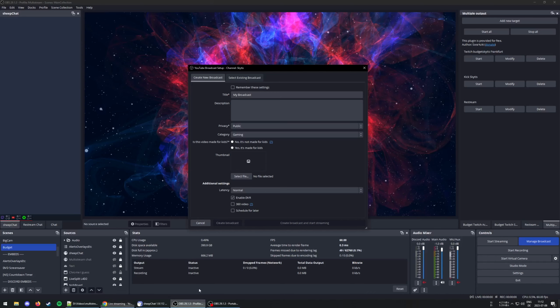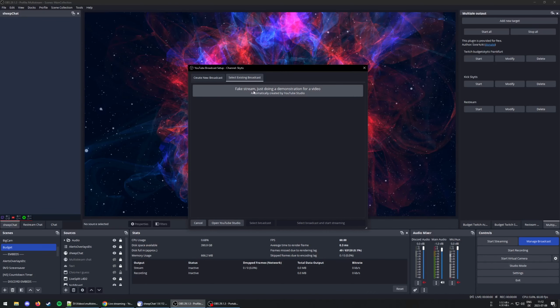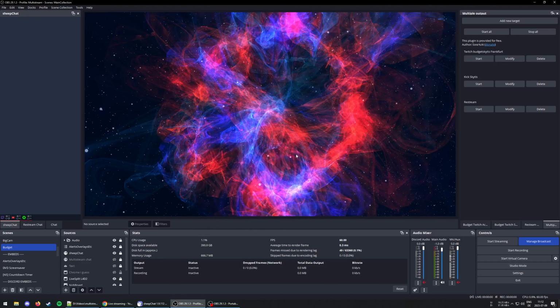And if you do it this way, with my setup that you stream directly to YouTube, you'll want to select existing broadcast, select this one and then select. Then OBS knows where it needs to stream. And that's all you need to set up to multi-stream. I have a few more useful things to show you though.